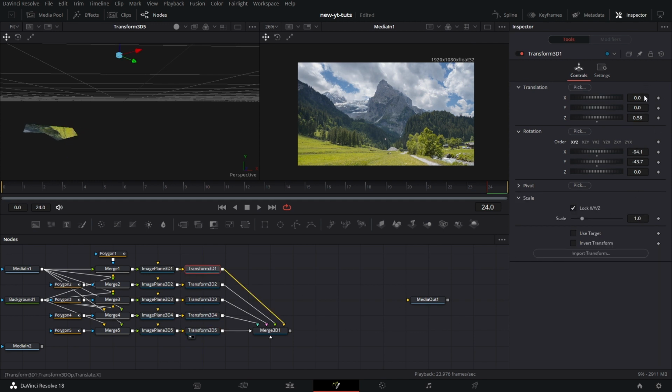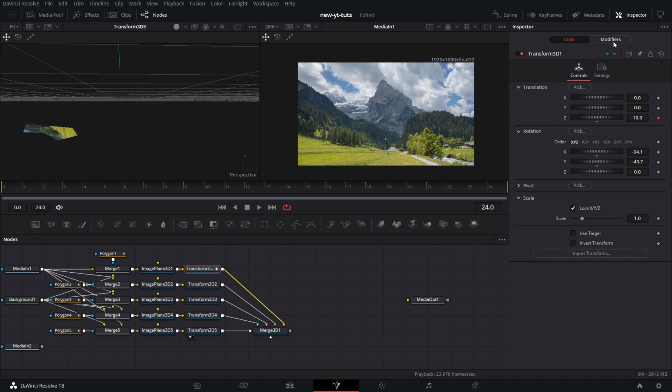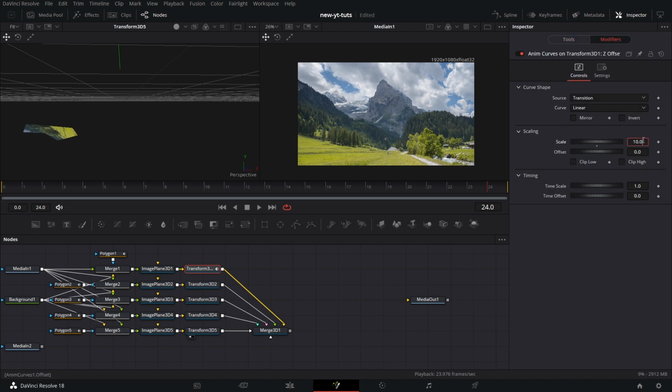So now that we've done it for all of them, I'm going to create anim curves for each of them. So I modify with anim curves. Note that that was 0.58. So I'm going to go to the scale and set that to 0.58. Set the curve ease in to chord, then ease out to chord.